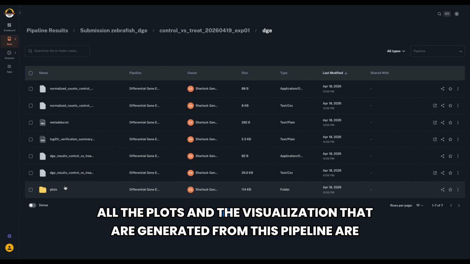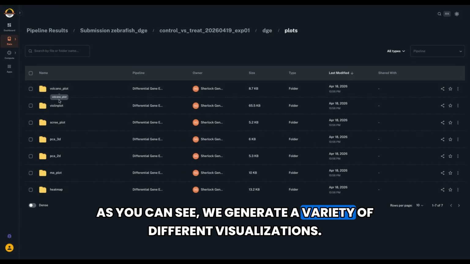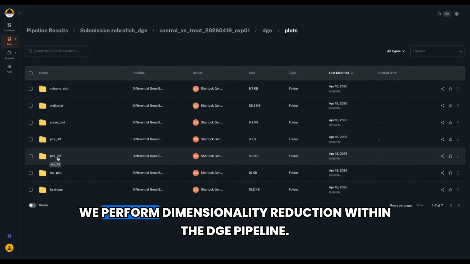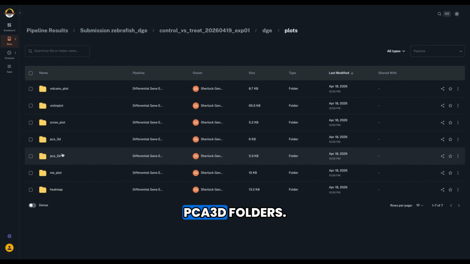All the plots and the visualization that are generated from this pipeline are contained within this plot subfolder. As you can see, we generate a variety of different visualizations. We have performed dimensionality reduction within the DGE pipeline, and that can be visualized using a scatter plot that is contained within your PCA 2D or PCA 3D folders.